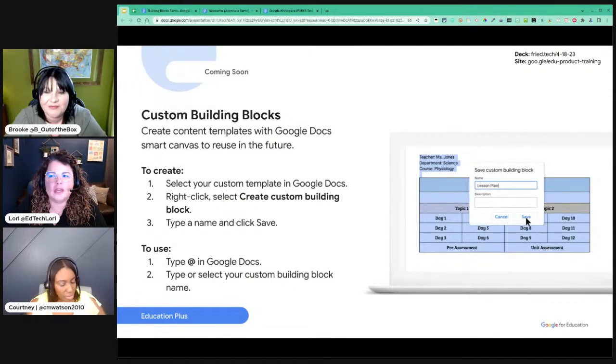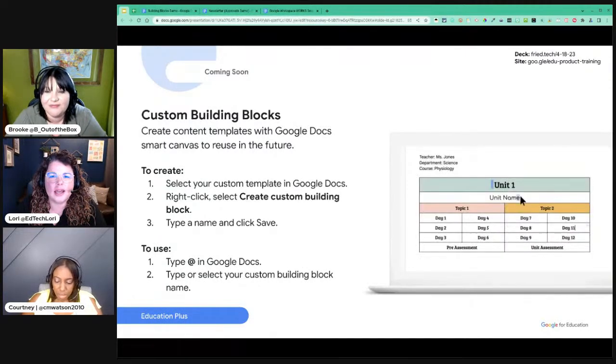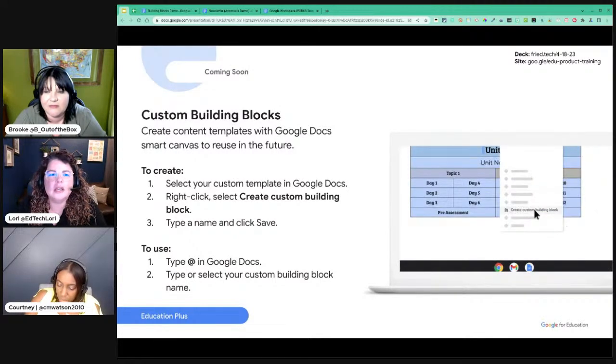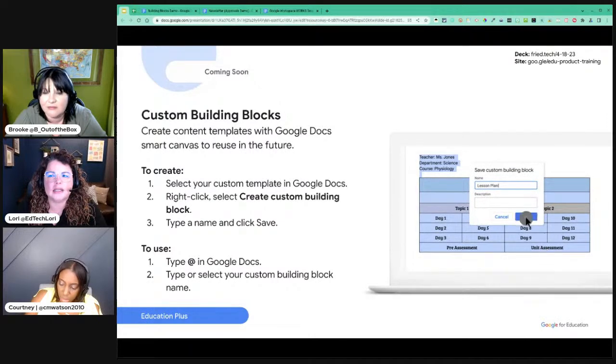Absolutely. The thing I think about the most is lesson plans. I was a high school teacher and I had probably 6 different preps one school year, so I would create different lesson plans for each of my different courses. So now I could have custom building blocks for each of those lesson plan templates that I needed to make.